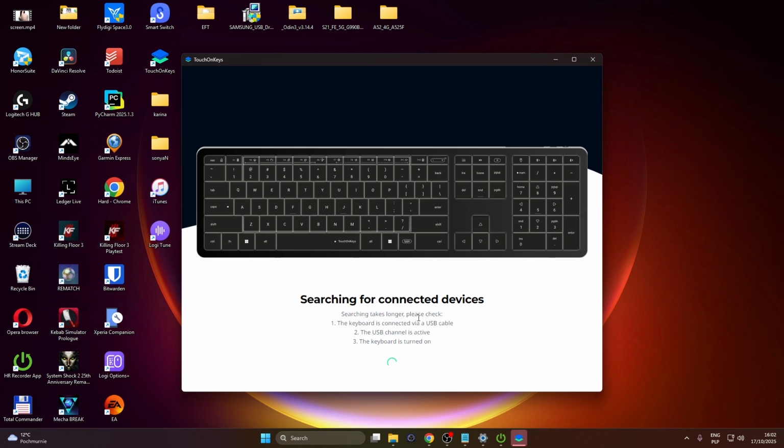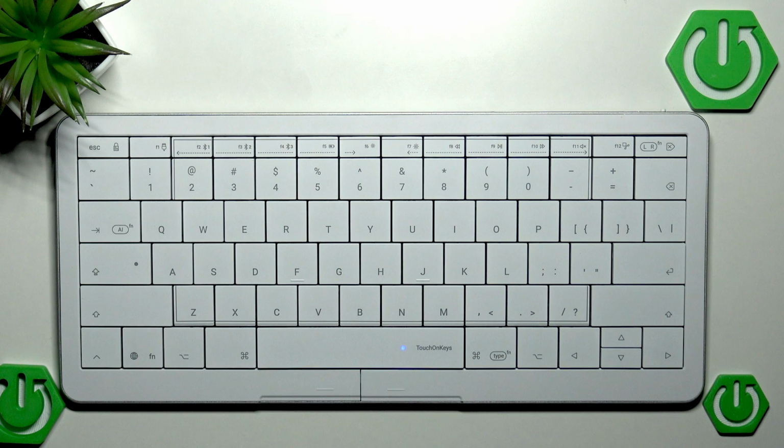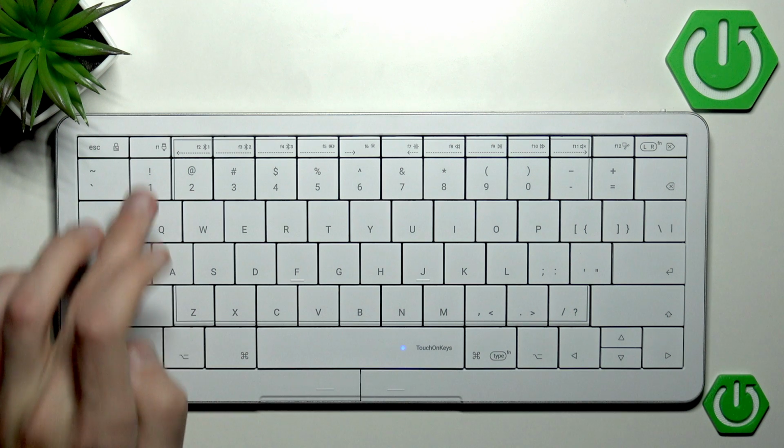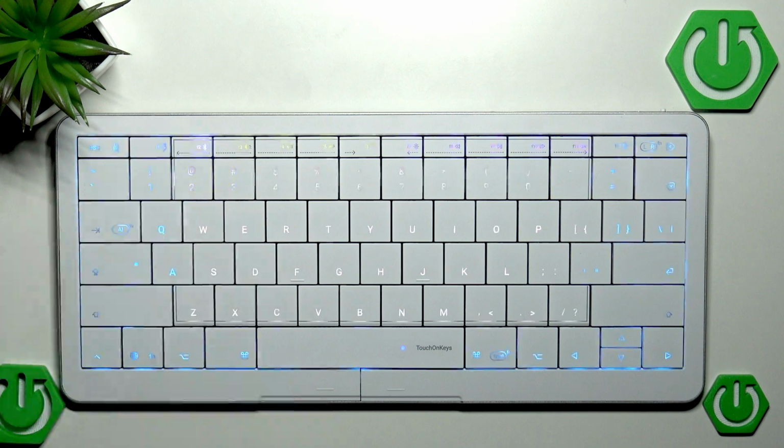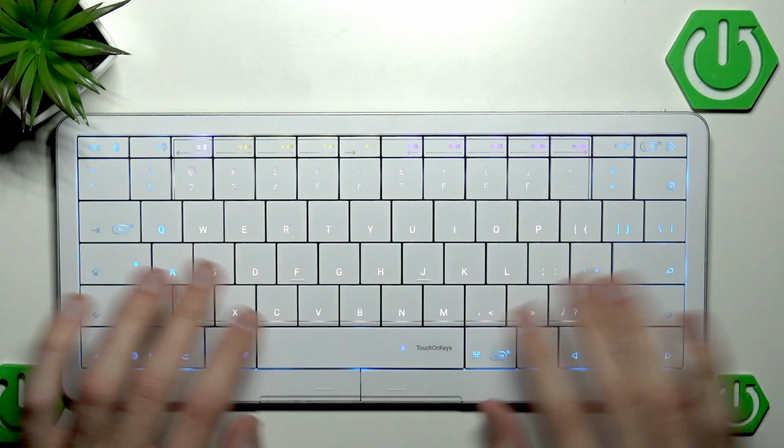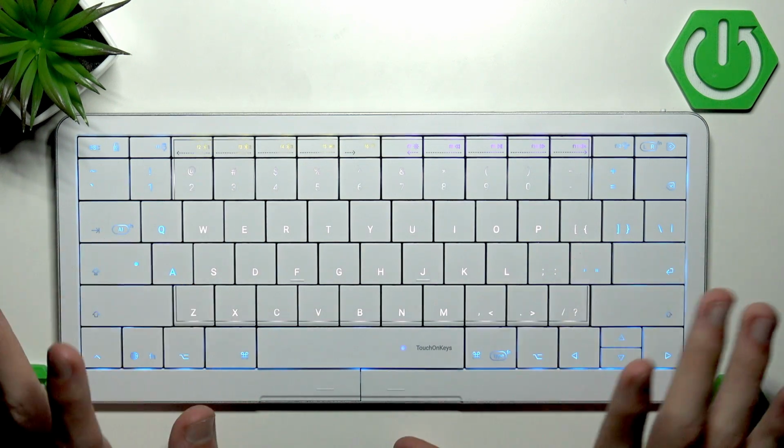I want to connect a keyboard with USB, and I think I'm going to do this right now because something is clearly off here. Maybe only now we have the keyboard turned on because it actually went to sleep.